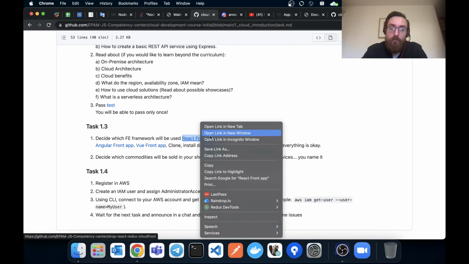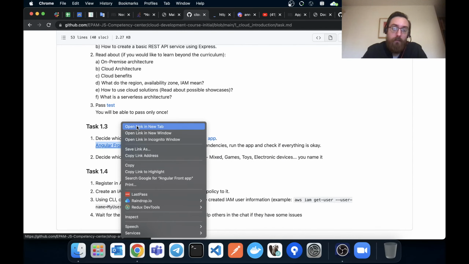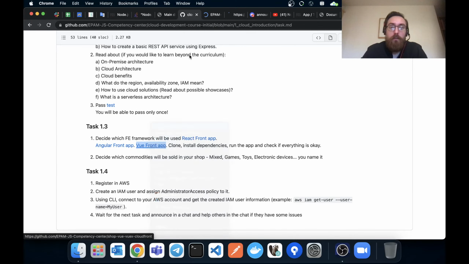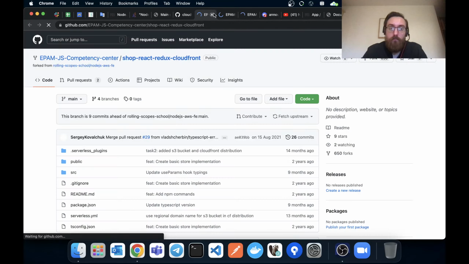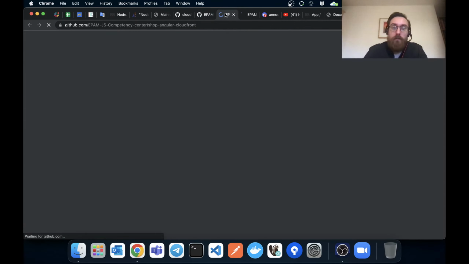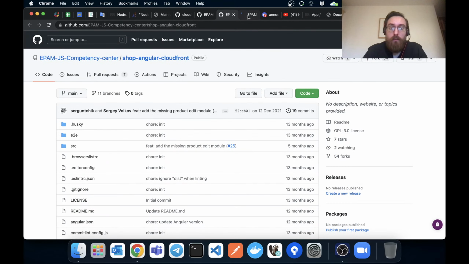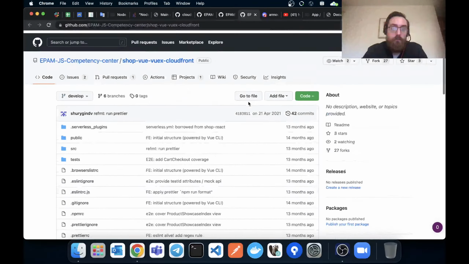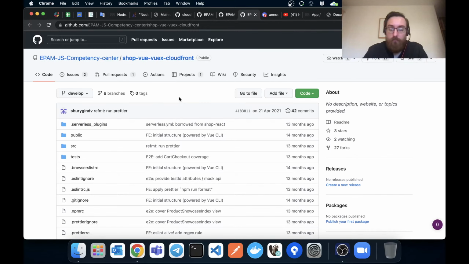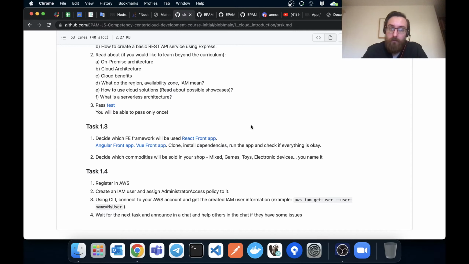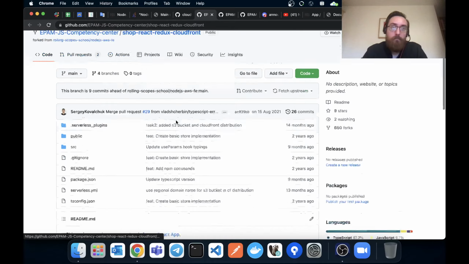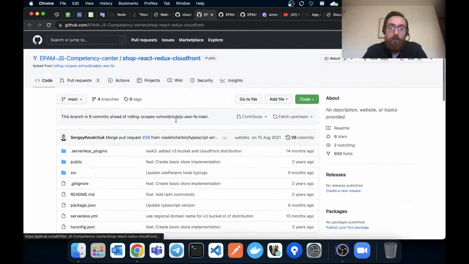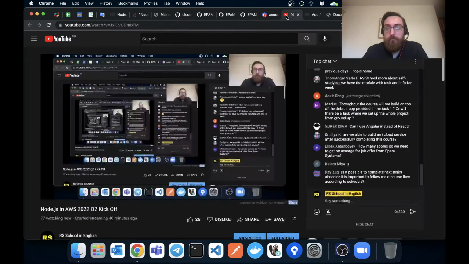If I open any of these links, I will end up in the already prepared version of the front-end application. So Shop React, Redux, CloudFront, Shop Angular, and Shop Vue. Our community developed that. You're free to adjust it to your liking to some extent, just be aware of the consequences it might have for going along with the course. But we have the opportunity to go with three of the main frameworks.